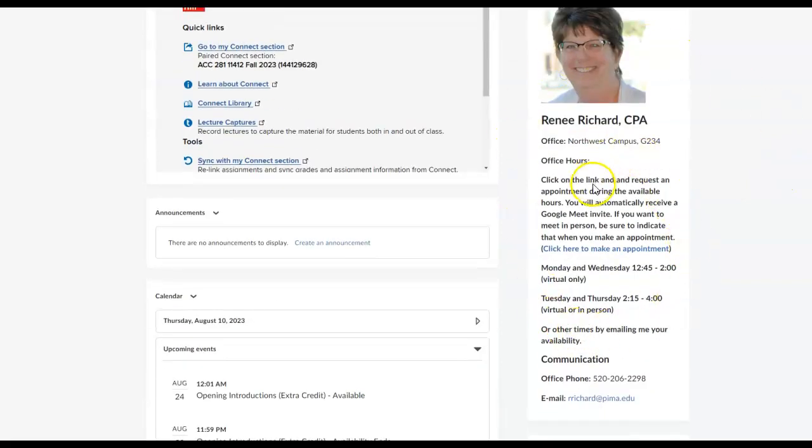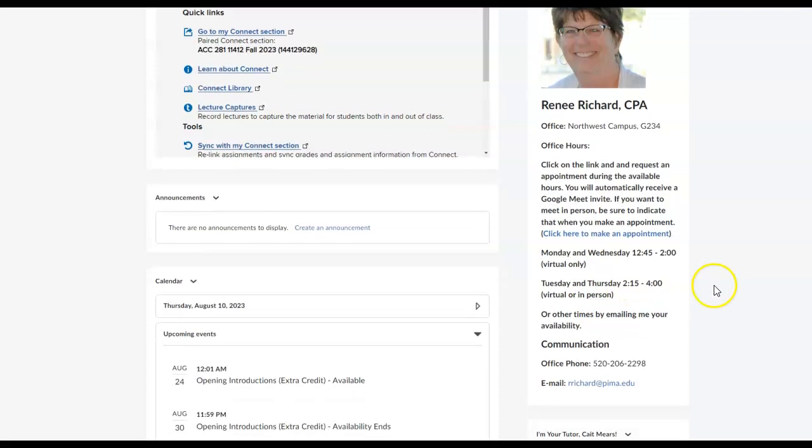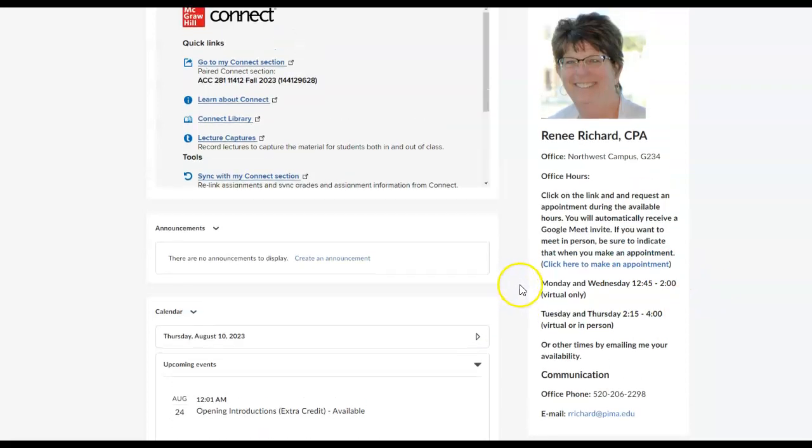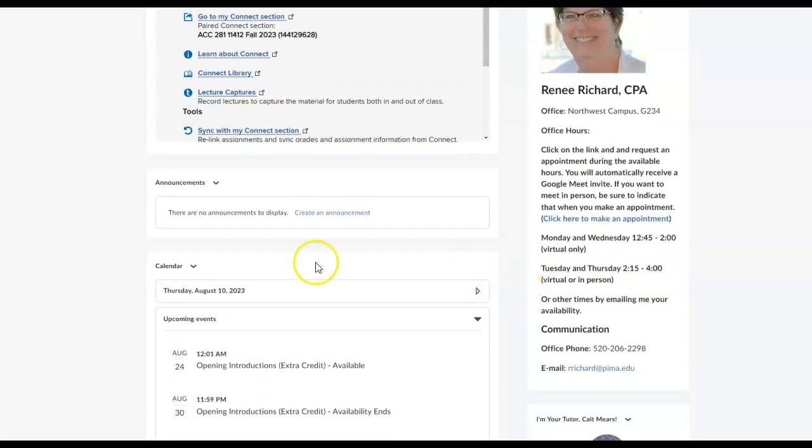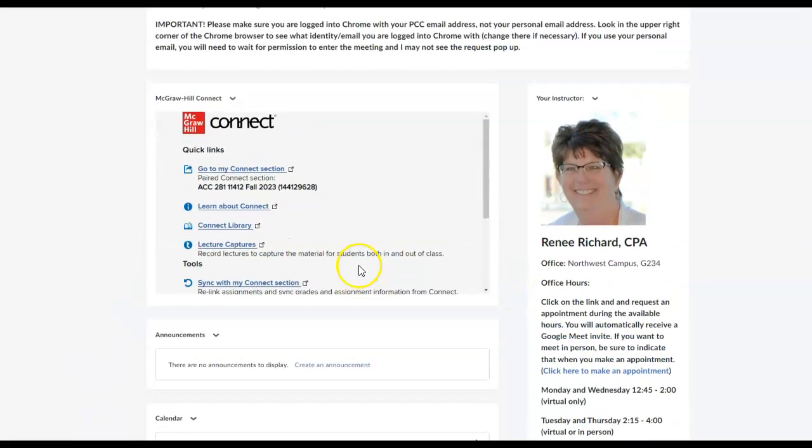Here's my information, my office hours. You can click on here and just schedule an appointment with me during office hours. Be sure you let me know in the appointment whether you want it virtual or in person, because I have both types of hours. It's not a problem if it's on an in-person day. I can see you either way. But if you want in-person and it's a virtual day, we're going to have a problem. Sorry. The calendar's here with all of the stuff in it.